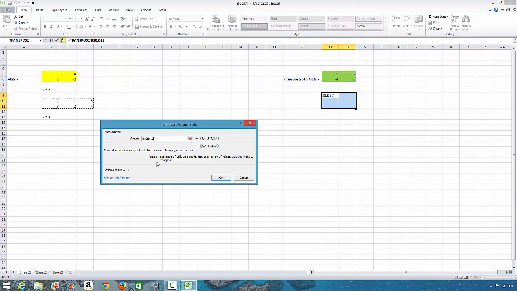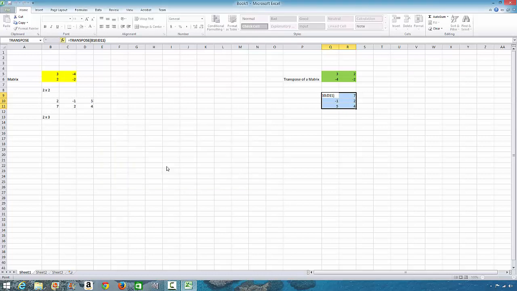And once you select the array, you press Control Shift Enter. So that gives you the 3 by 2 as the transpose. Okay, this is a 2 by 2.